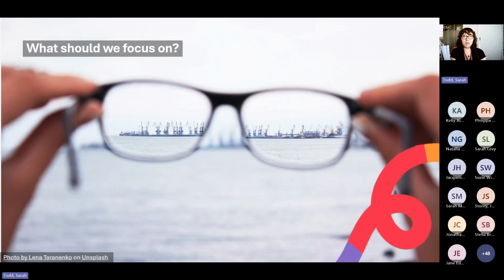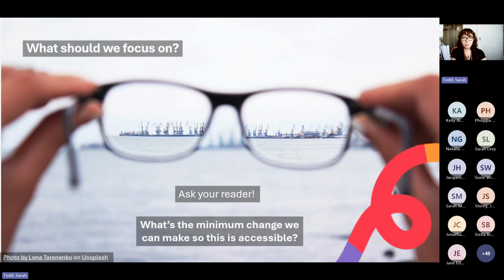Before we start remediating documents or making requests on behalf of disabled people, there's something really important that we need to do, and that is ask our reader. Disabled people are not a monolith. What might be accessible for one person is not for another. Always ask your reader. The more information you have, the less time you're going to waste. Your assumption may be incorrect. Some print disabled people find print versions more accessible than digital ones, and there's absolutely no point in tracking down digital copies if your reader won't use them. So the core question that we want to consider is, what is the minimum change that we can make so that this will be accessible?